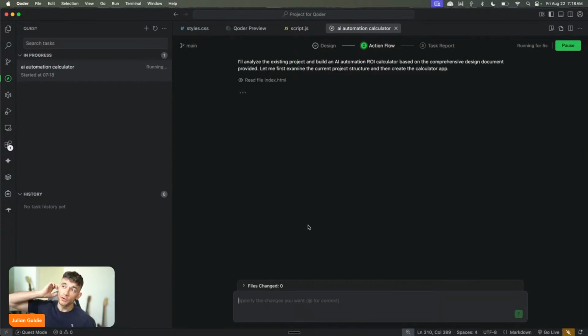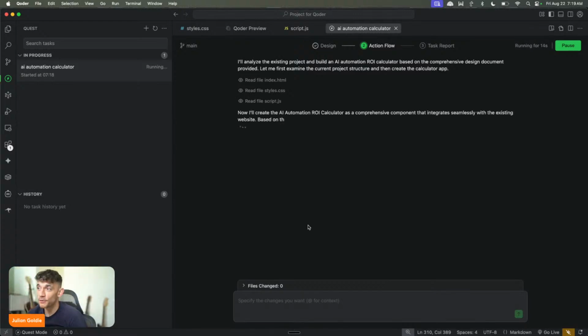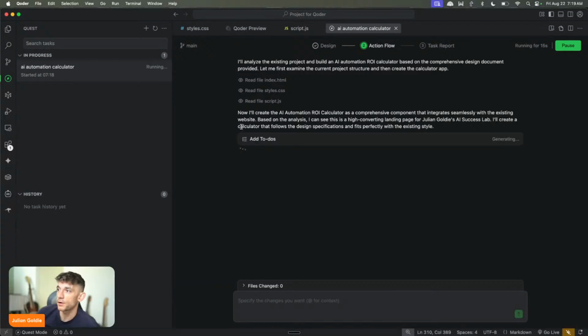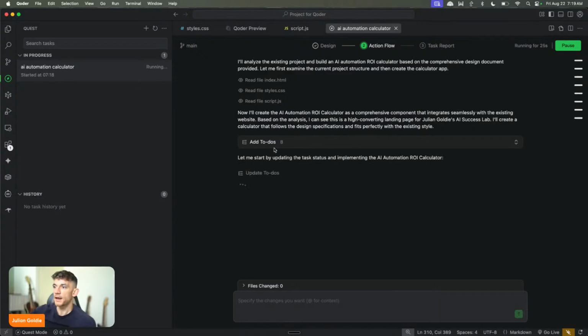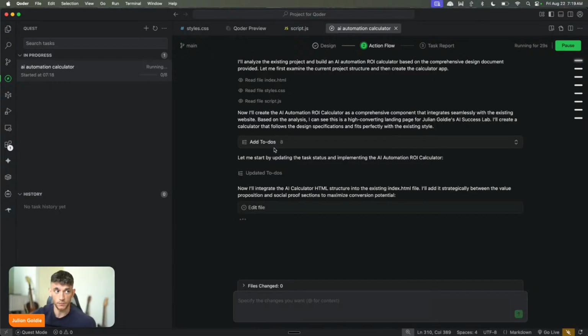So, I mean, even as someone who's not that technical or can't code that well, it's pretty powerful, pretty good stuff. It's gone a lot smoother than I expected, to be fair. So now it's creating the AI automation ROI calculator. And I think what it's going to do from the design here is start adding to-do lists, right? So it's basically going to plan out step by step exactly what it needs to do in the actual flow of creating this process.